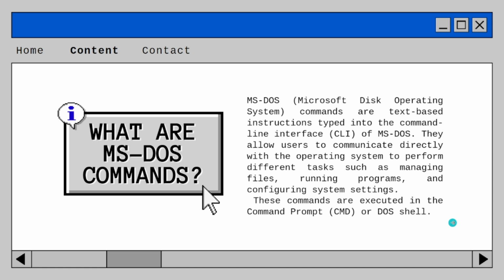What are MS-DOS commands? MS-DOS, or Microsoft Disk Operating System, commands are text-based instructions typed into the command line interface, or CLI, of MS-DOS. They allow users to communicate directly with the operating system to perform different tasks such as managing files, running programs, and configuring system settings. These commands are executed in the command prompt, or CMD, or DOS shell.